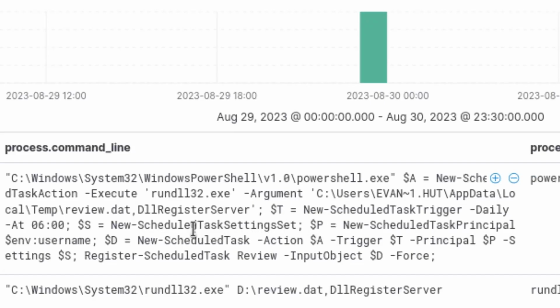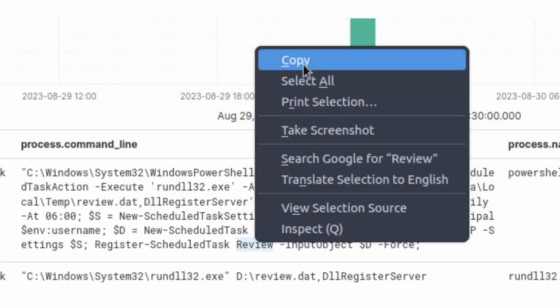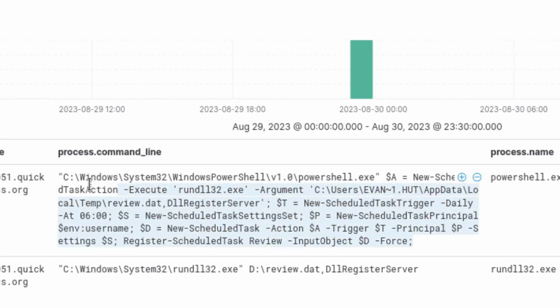So what do we have? The new scheduled task, where is it? We have the DLL register, review.data, the new scheduled task trigger, daily at this time, new scheduled task settings, new principal, username, and then task action, trigger, principal. So what do we have? The task review input object. I want to say it's this thing. So register scheduled task review. I would like to say that that's the name. So there's also, again, something that we can always use to understand what's going on, right?